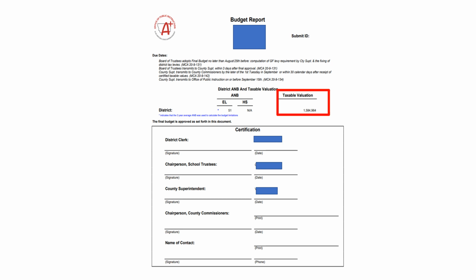Here is a copy of the budget report cover sheet. This is where your taxable valuation will show up on your budget report along with your district A and B.